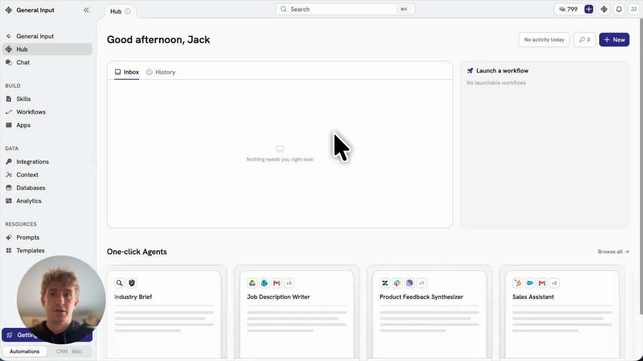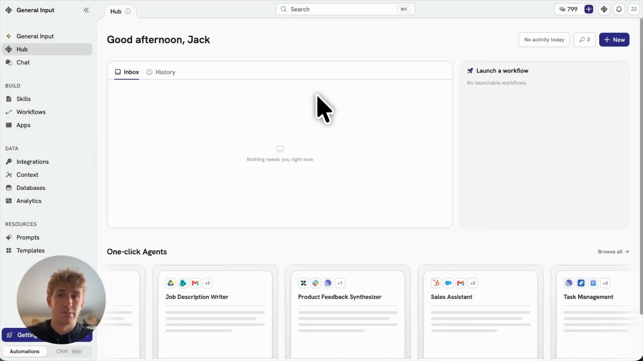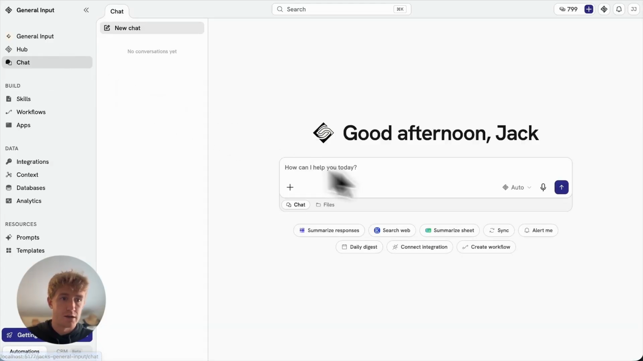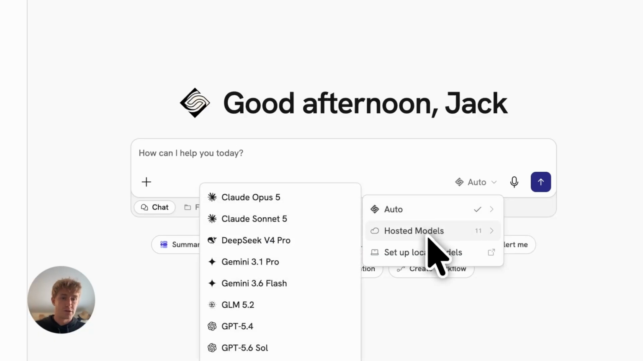I'm going to tell you a little bit about how LLMs integrate with General Input. So when we go to chat here, you can see we have an auto model. This is the best option for someone using hosted models. If you don't want to think about switching the model for each task, this will optimize your costs and switch between models automatically. You can also choose a model of your choice that we host, and we've optimized all these models to work best with General Input.